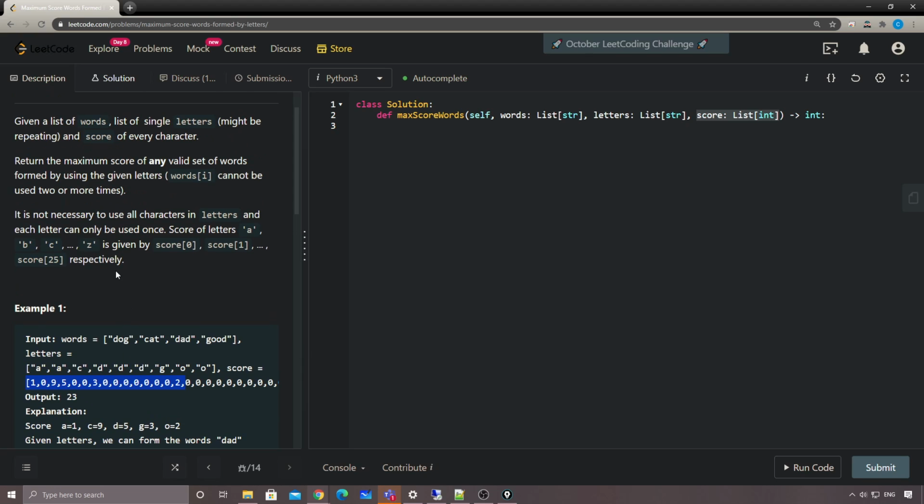Okay, and then it asks you to return the maximum score of any valid set of words formed by using the given letters. The words cannot be used two or more times, which means each of the words can only be used once. And it asks you to return the maximum score of basically any combination of these words. So it has to be the whole word, otherwise it doesn't make sense, right?